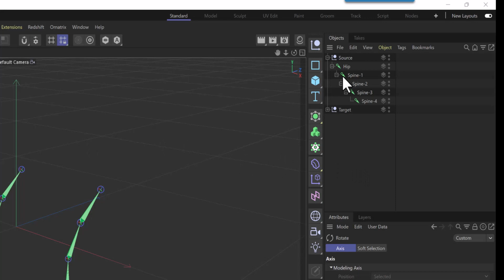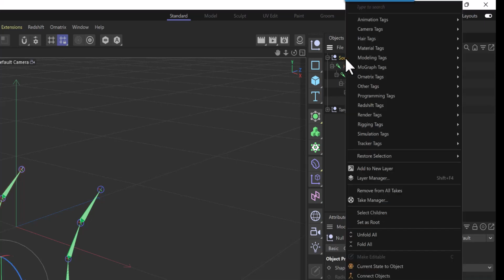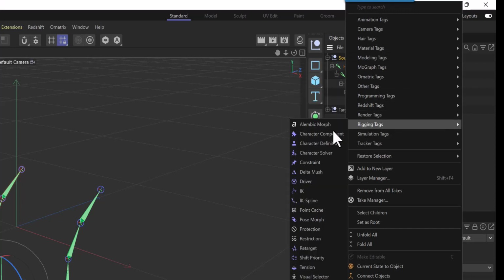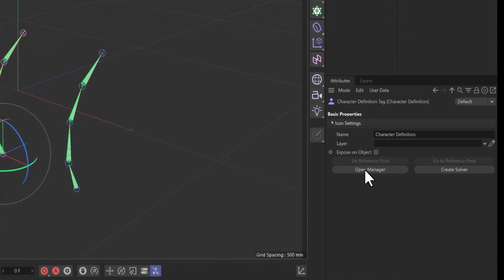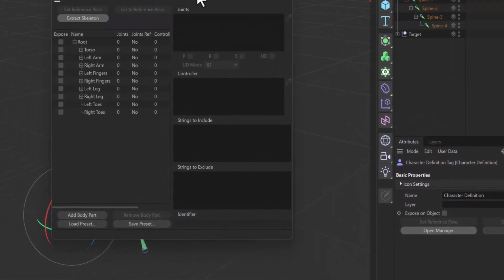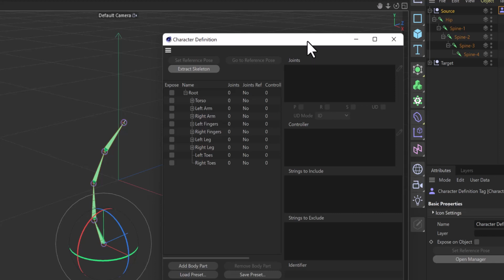Next, I'm going to select the root null or the root joint, whichever one is first in the hierarchy. And then I'm going to right click and go to the rigging and select character definition. With the character definition tag selected, I'm going to click on Open Manager. By default, it's set up with a preset for a biped character, but you can add your own body parts in here, and this is done by the Add Body Part button. You can also load and save your own presets for future use.